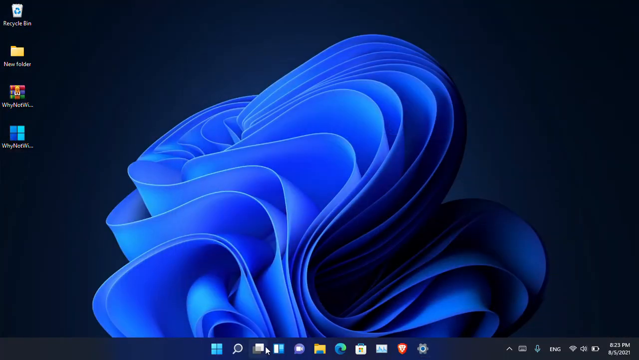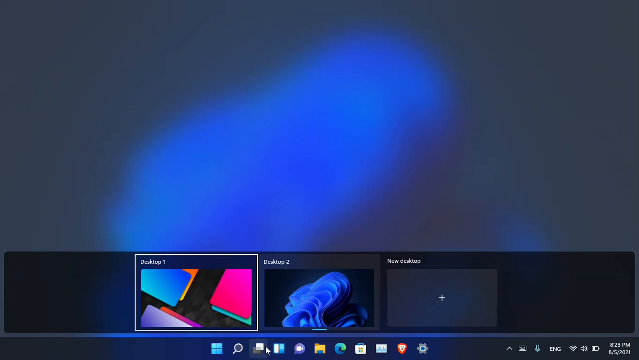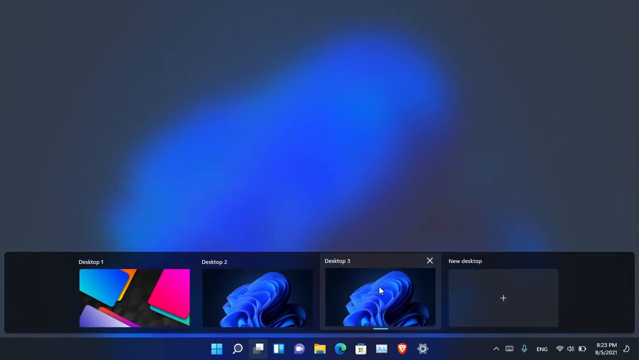I'm not saying that it is not available in the previous editions of Windows 11. Yes, it was available, but if you wanted to change the background, you had to go manually to the desktop, right click, then go to personalize and change the background. But inside the current edition, you can simply right click here in the desktop management window and choose the desktop whose background you want to change.